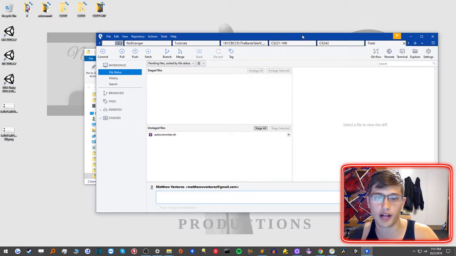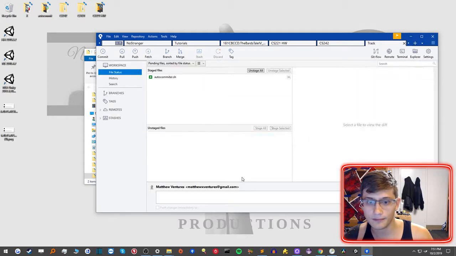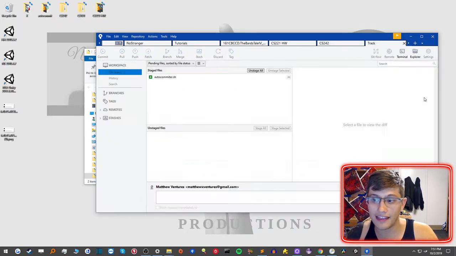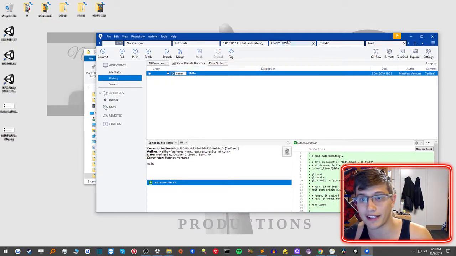So we have our repository set up, and check it out. They already have an unstaged file here, and that's the autocommitter program we downloaded. So the way that this program works is you stage a commit. You can then type in a message, hello, push commit, and then it will come up in the history as a little blue dot. So I just did that manually. We're going to now cover how to do it automatically.